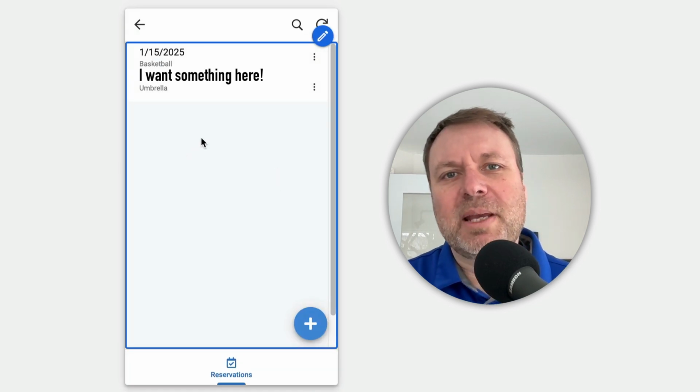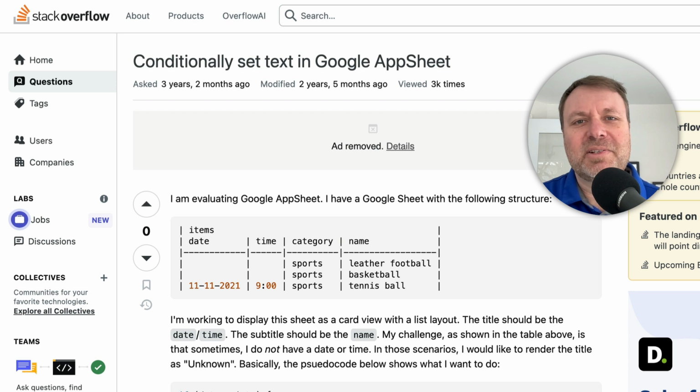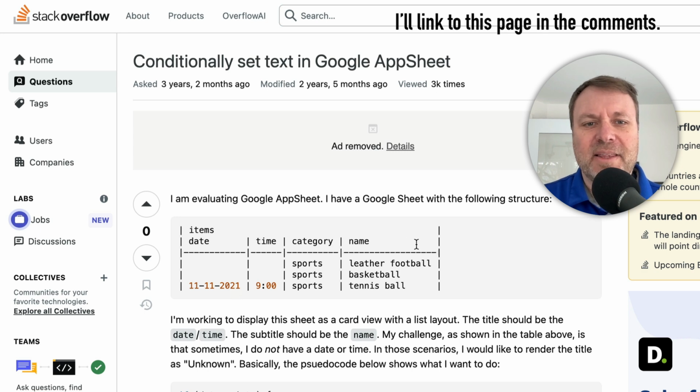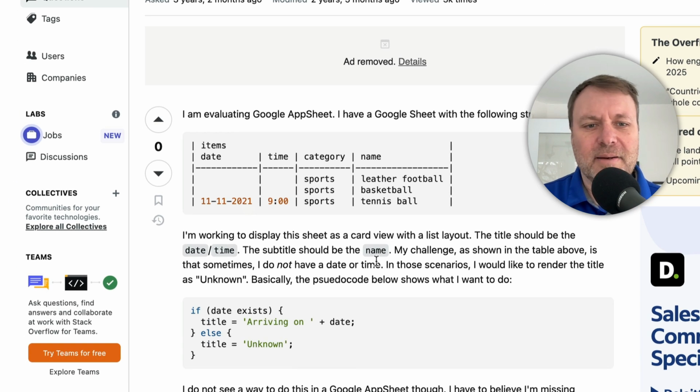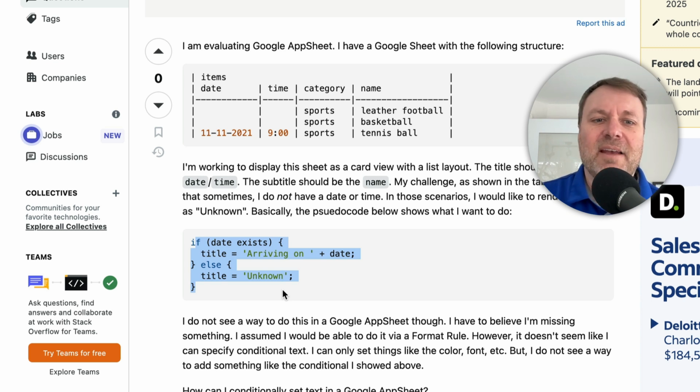What I want to do is be able to show some conditional text, such as "date not available," in that case. Where I found this question is on Stack Overflow, and someone basically has a table very similar to what I just showed, where they have some dates and then the name of the items. And this is the logic that they describe that they want right here. If the date exists, they want the title to say "arriving on" and then the date. If it doesn't exist, they just want it to say "unknown" so that something always appears in the title there.